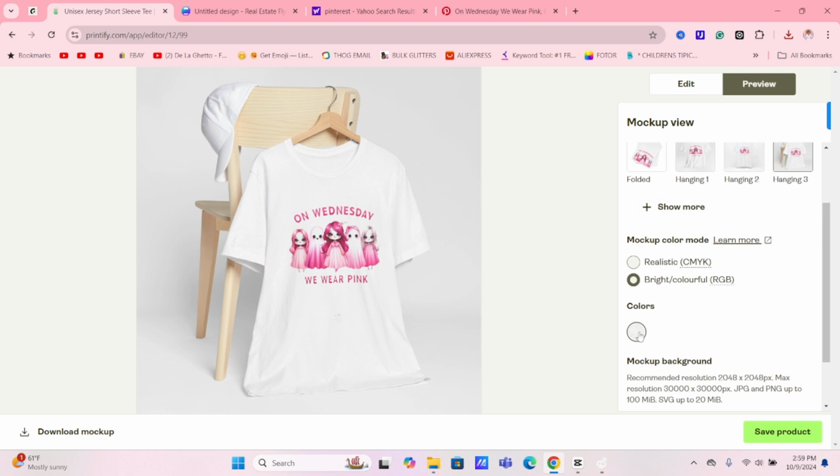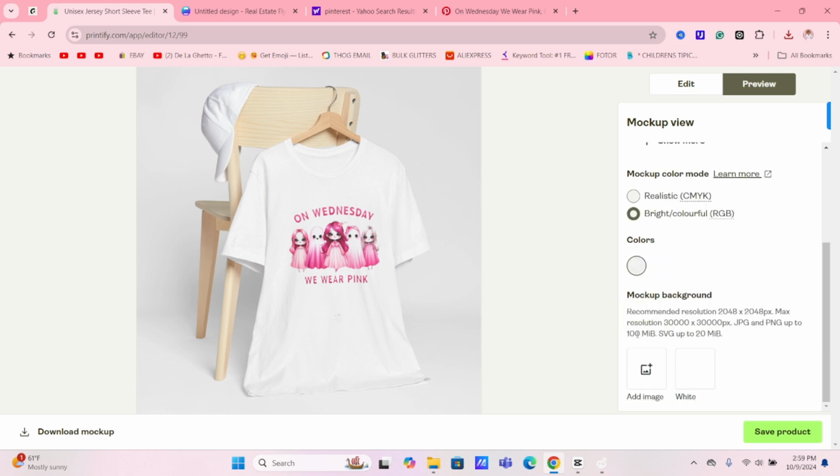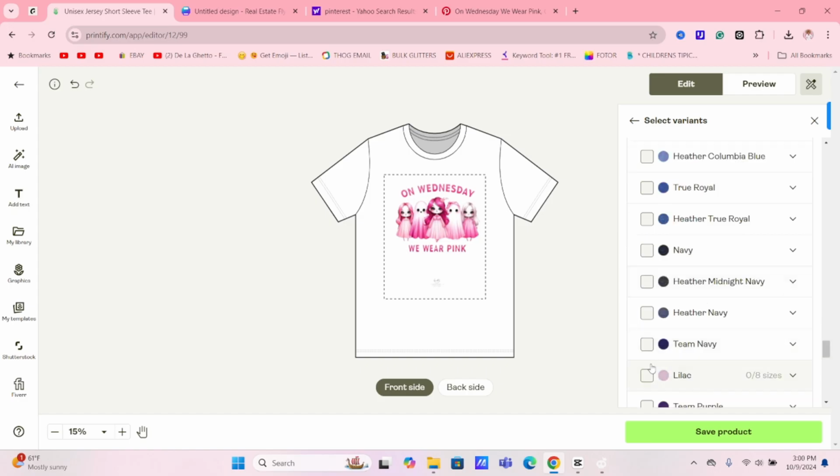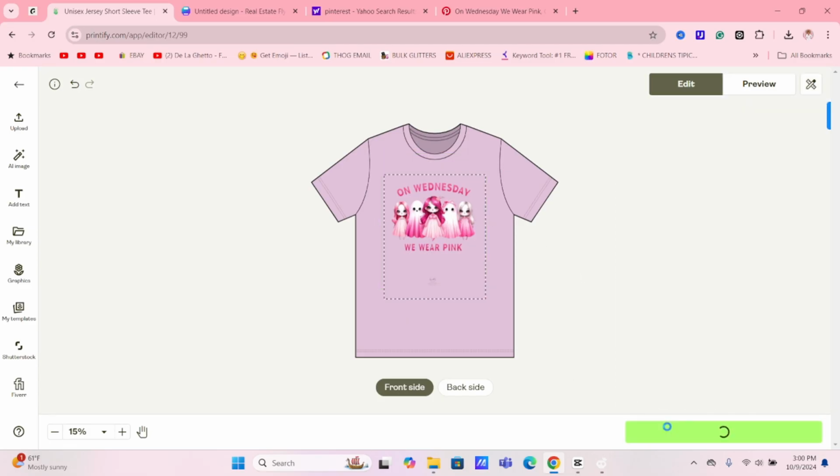And again, you could add more colors. This is just in the color white. I love the way this came out. If you want to change the color and see how it looks on different colors, let's say you wanted to use this color, you can also see how it would look with that color. As you guys can see, it would look like that. And then we are going to hit save product.